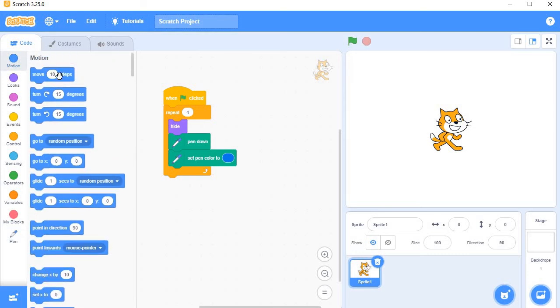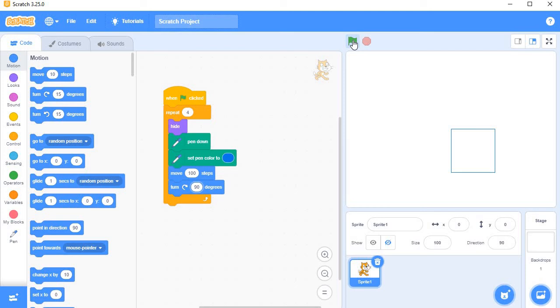And from the motion block, move, how many steps the sprite will move. I want the sprite to move 100 steps, and now I want to make it turn 90 degrees. See, 90 degrees. Now whenever I click on this green flag, you can see my sprite will draw a square that is of blue color, as I have written blue. So in this way we can draw various shapes in Scratch.